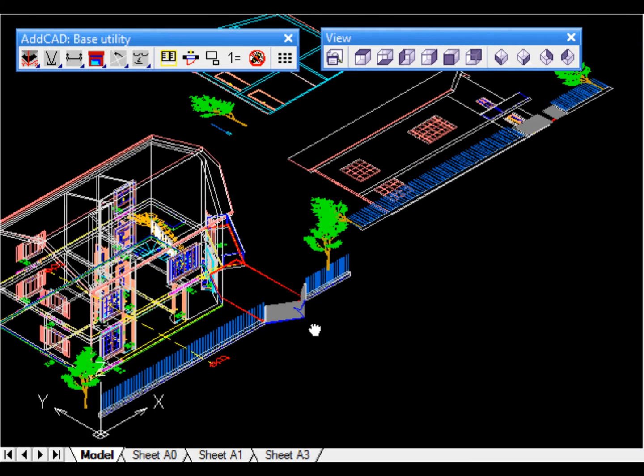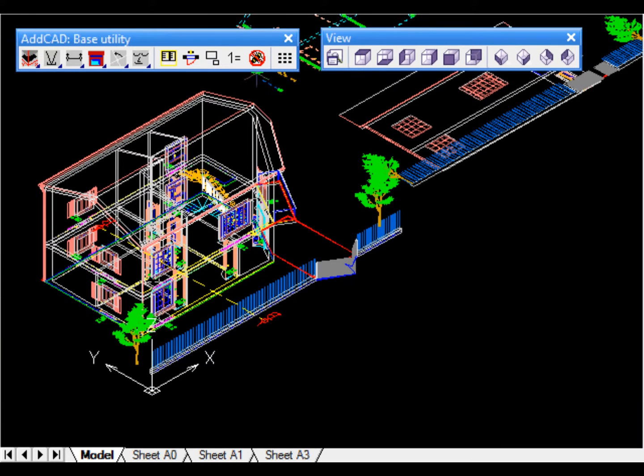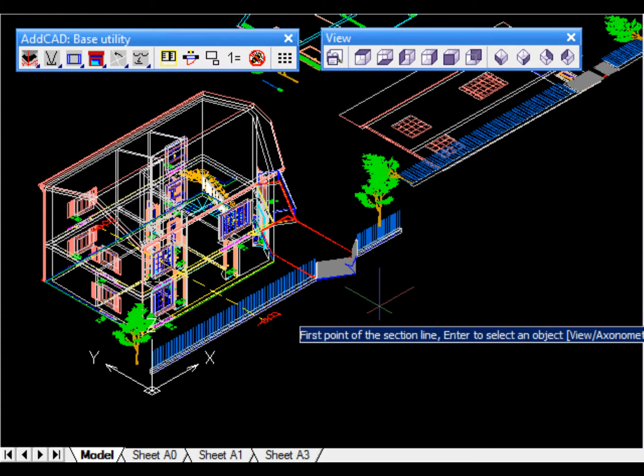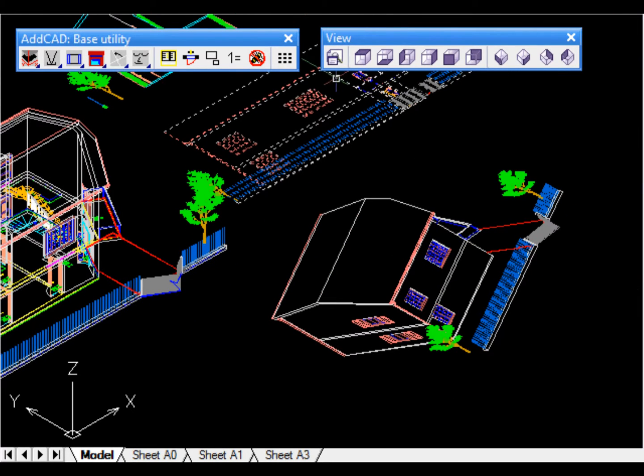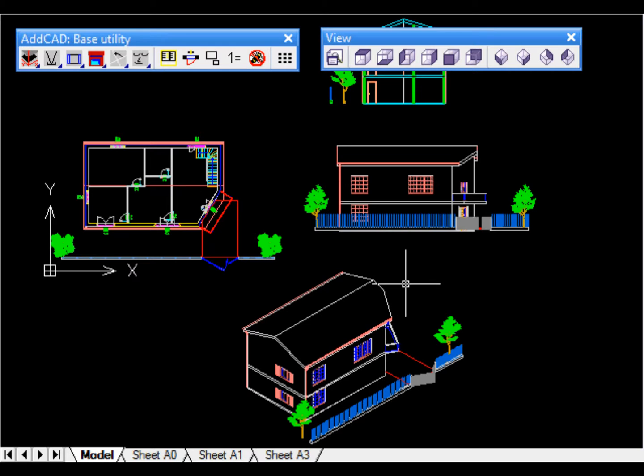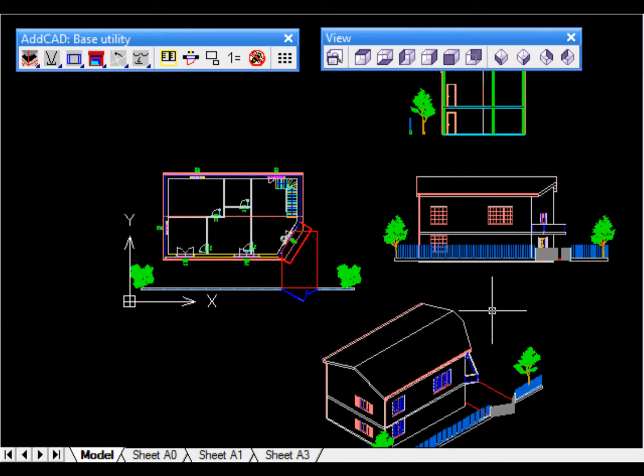Let's see one last capability: how to generate the 2D view from any viewpoint in our 3D model. To do this, after changing the viewpoint, we select the View option to generate the current 2D view.